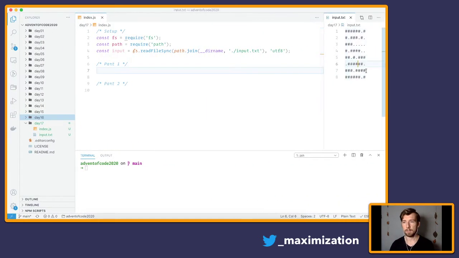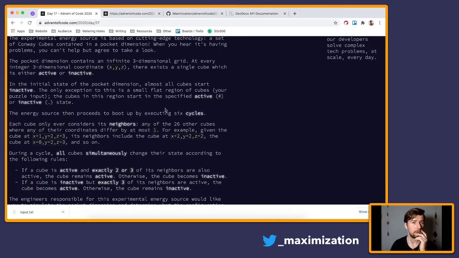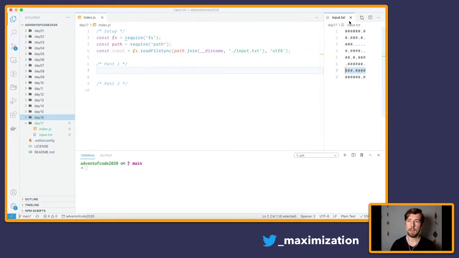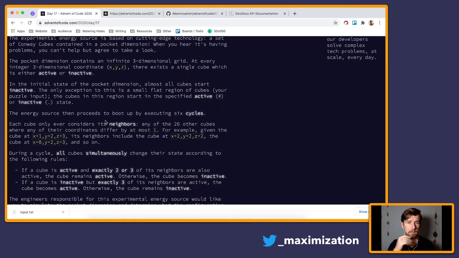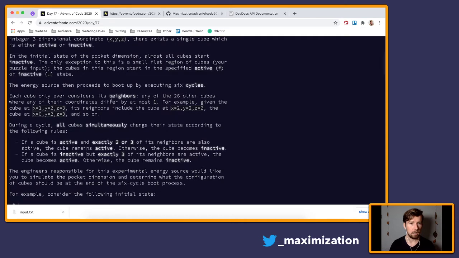Almost all cubes start inactive. That's not true. We have a bunch of active cubes here. The only exception to this is a small flat region of cubes. Oh, I see. The flat region which we are seeing. So the actual 3D grid is much larger than this, or infinite. But what we are seeing is the active region, kind of like sliced from the entire grid. The only exception to this is a small flat region of cubes, which is the puzzle input. The cubes in this region start in a specified active or inactive state.